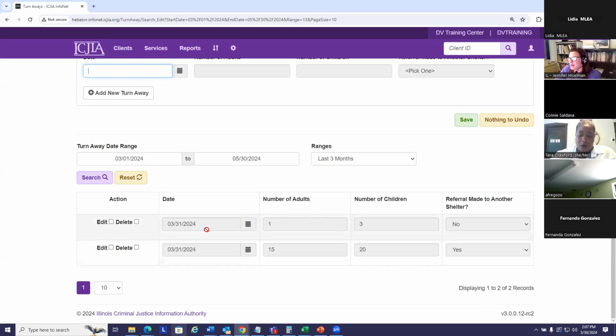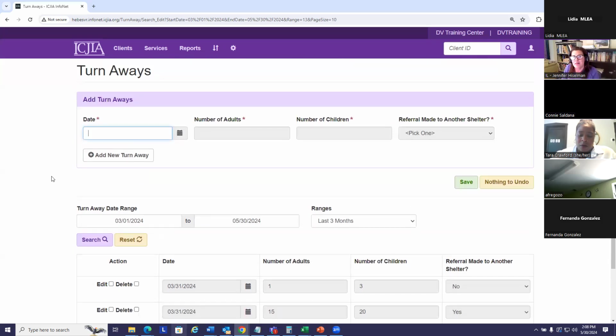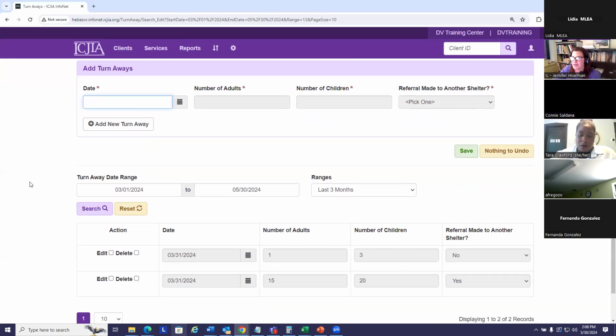I understand it can be time consuming to maybe track the number of people over a month or a quarter or any period of time. And I can sympathize with that. But know that if you can get this into InfoNet, it is really helpful for helping us assess the need and what resources are needed in order to better serve survivors of domestic violence.